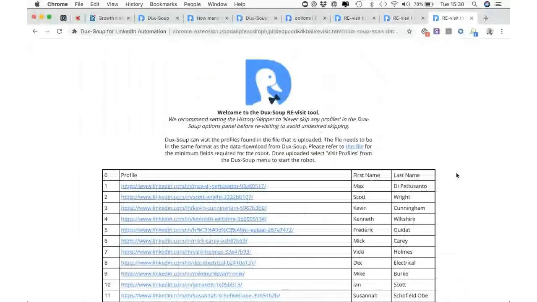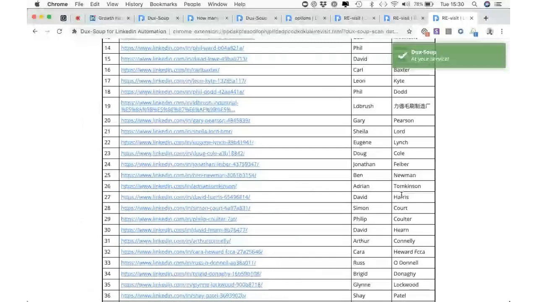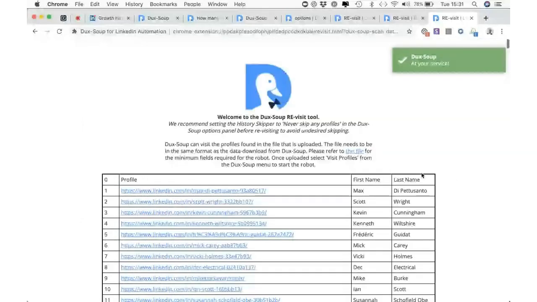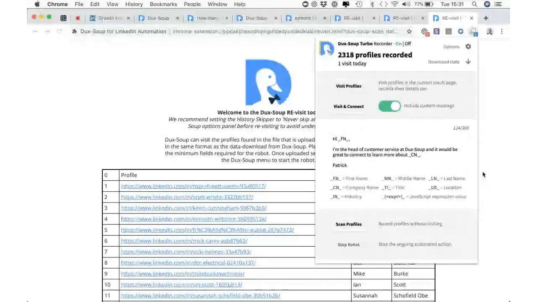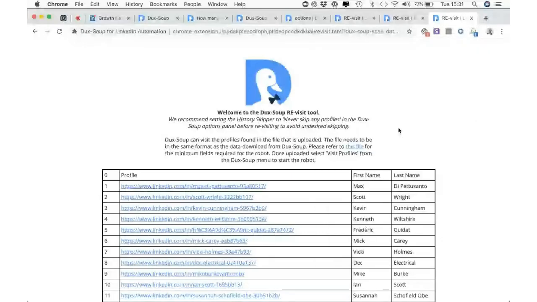So there you go. What I can do in the space of seconds is scrape a LinkedIn group. If you want, I can tidy up the data a little bit, but then I have a huge database here that I can now just start visiting and connecting and that sort of thing. So to find your group of data, basically find your group, use the DuckSoup scanning tool, which is this one here, and export your data. You might want to delete and tidy a few people up first, and then you can visit and connect with them in bulk.